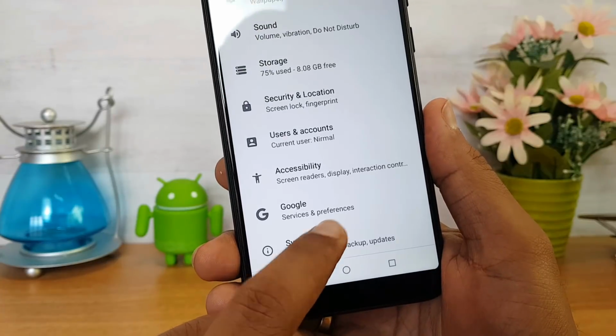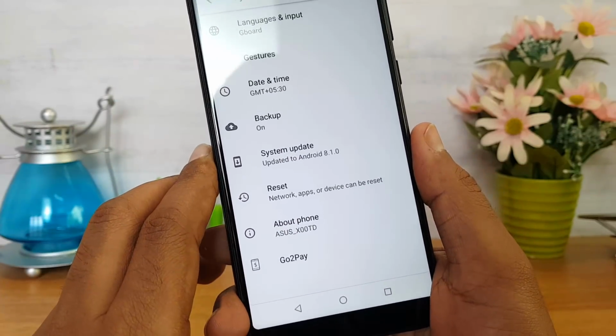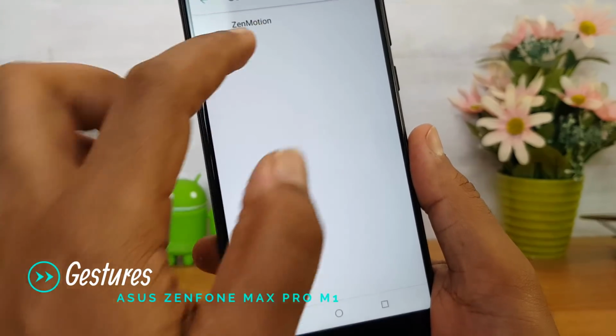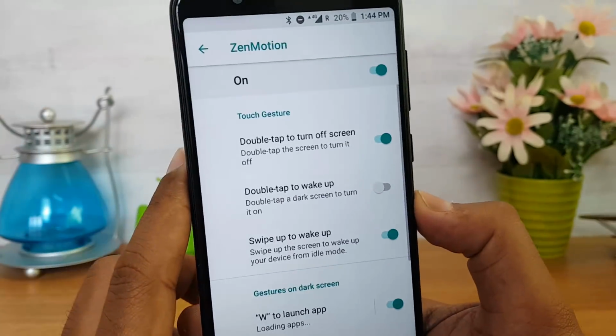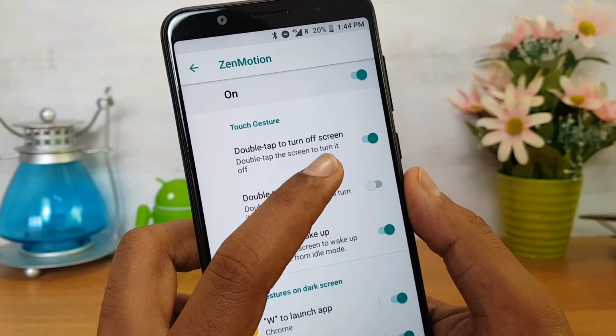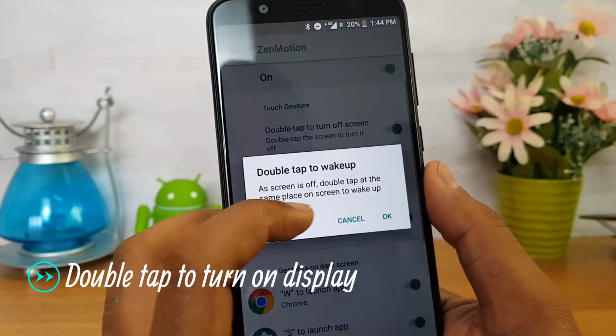So here we have the system option. So select system options. So here we have a few gestures supported. So here you can see that gestures. So select this. These are the Zen motion gestures. So once you turn on the Zen motion gestures, you can see there is a double tap to turn off the screen, double tap to wake up.